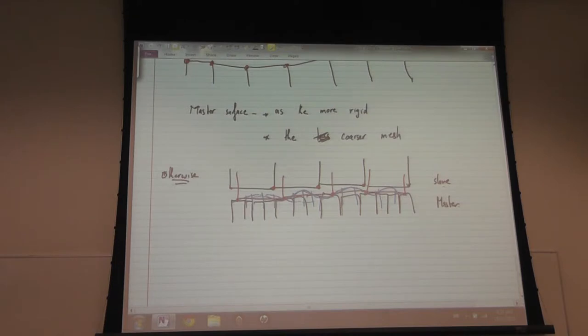The master surface, the coarser of it. In the below figure, the master is not denser. Yes. And that's why it doesn't work. Otherwise, this will happen. So this is a counter example. So penetration occurs if the master surface has a finer mesh.